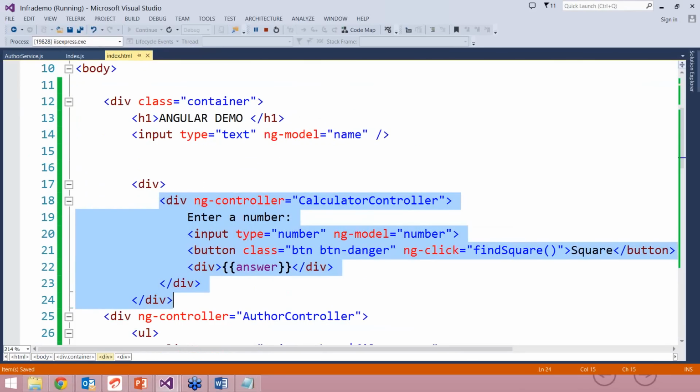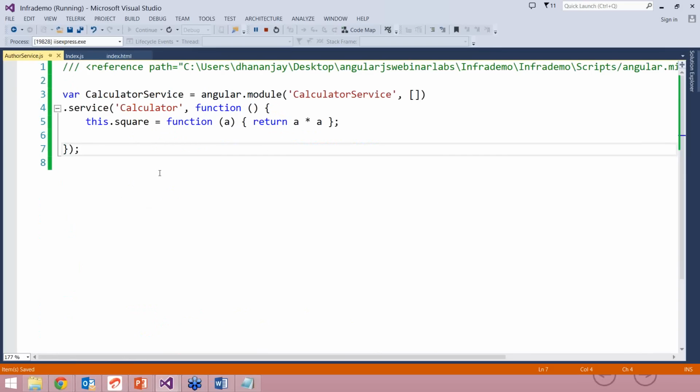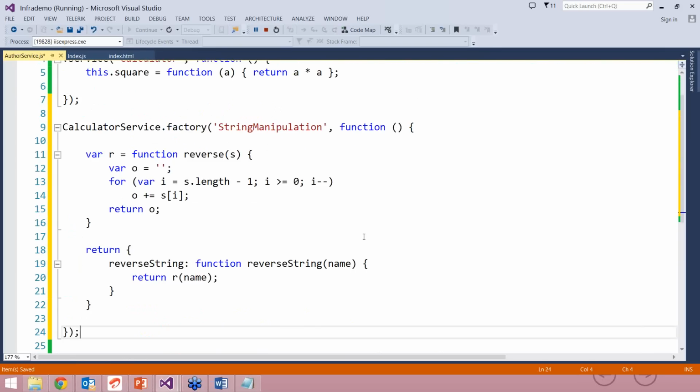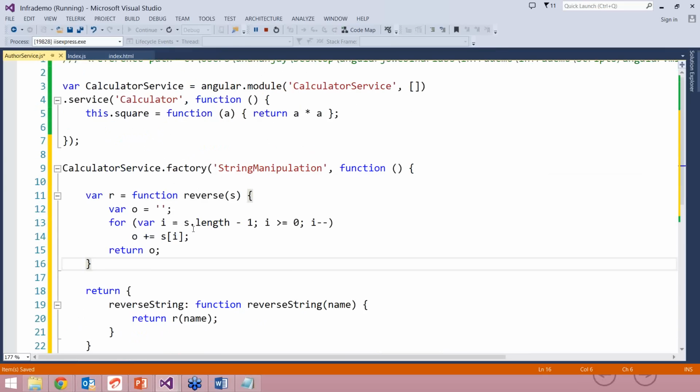Now let me quickly go ahead and show you how you can create a service using the factory method. So here I have a calculator service. I'll go here.